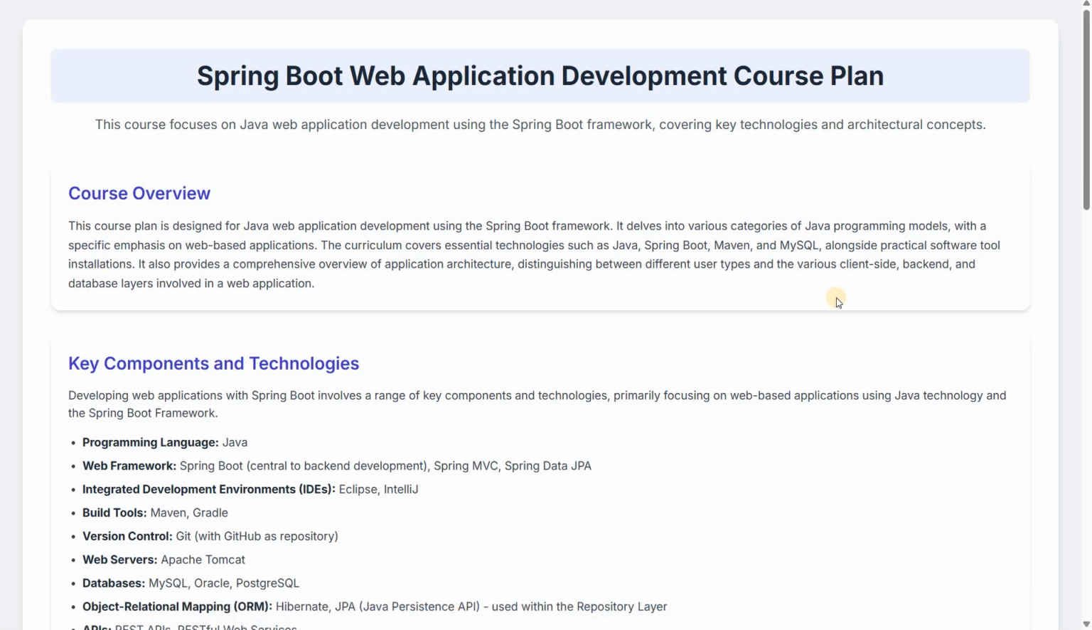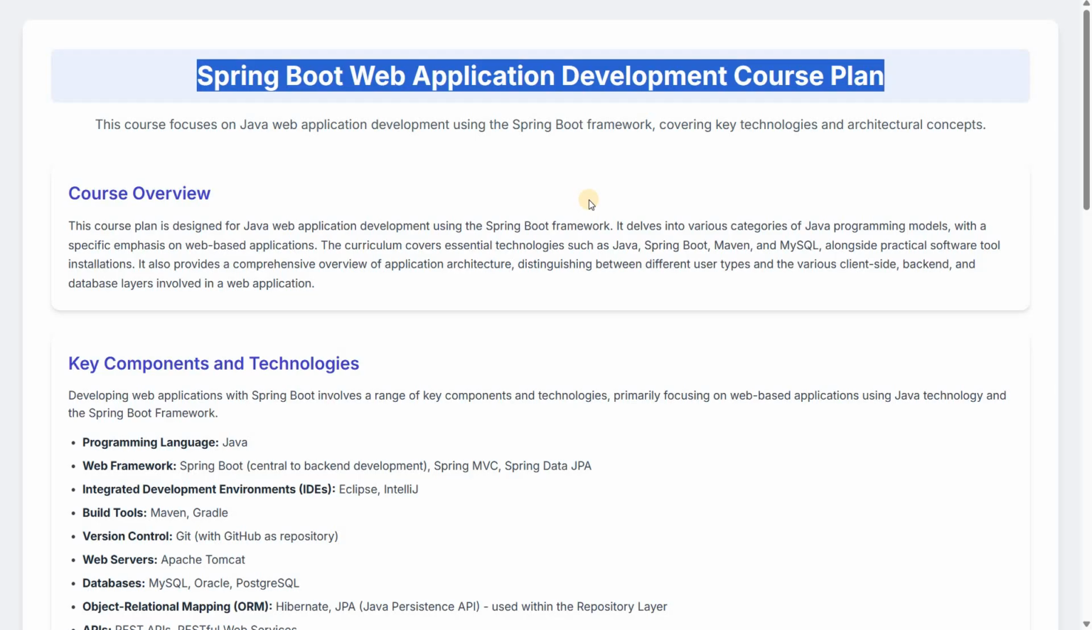Dive. Today, we're really getting into the weeds of Java web application development. Specifically using Spring Boot, right? Exactly, Spring Boot. Our goal here is simple. Cut through the jargon and give you a real shortcut to understanding the tech, the architecture, the methods behind the web apps you probably use constantly. Yeah, the ones working behind the scenes.